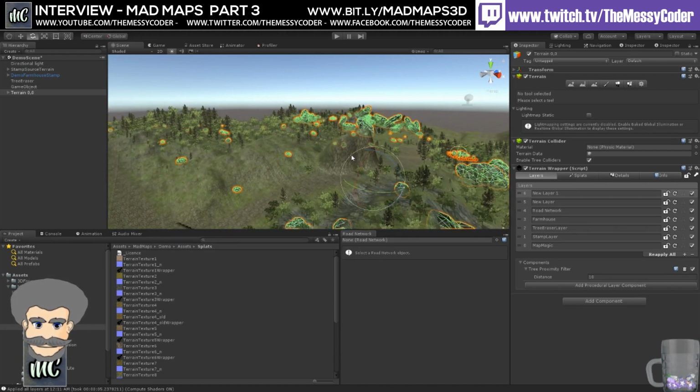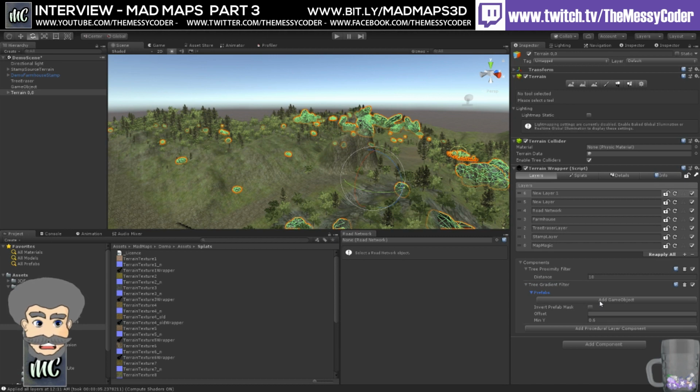What that will do is remove any trees or any objects that are sitting above a certain gradient. So it's just a good way to apply these little rules to your terrain to remove information that is going to look silly. Like, you probably don't want to have trees on your cliffs, so you can just say, okay, don't put trees on the cliffs, please.